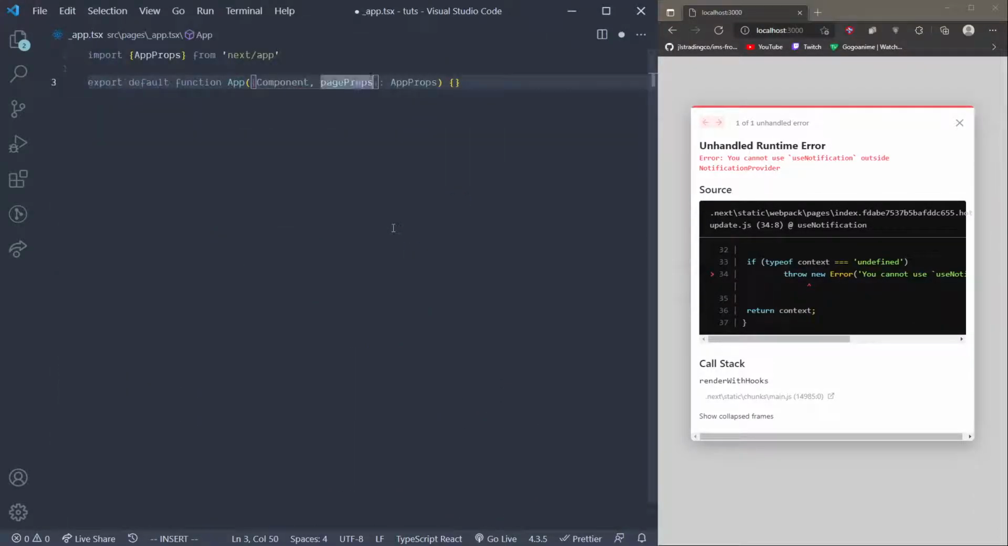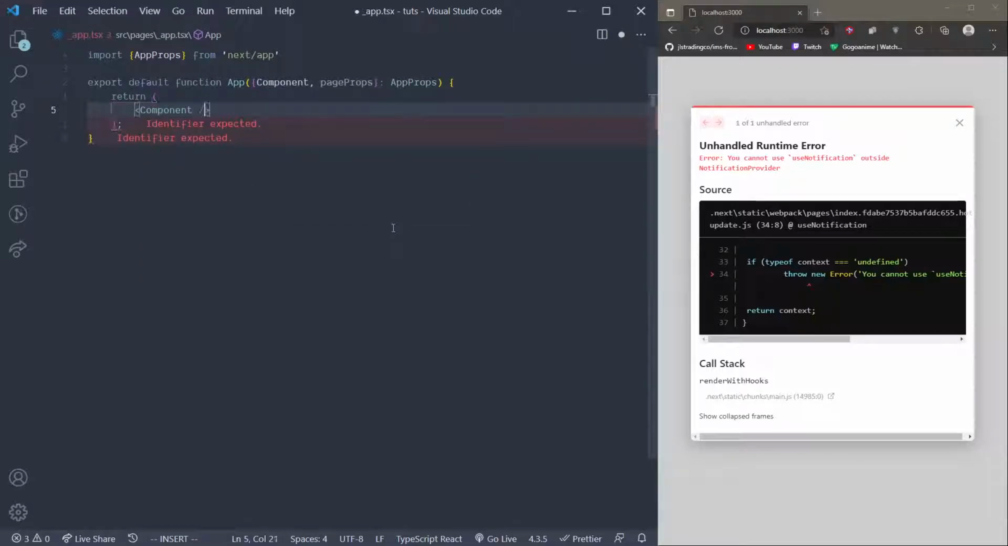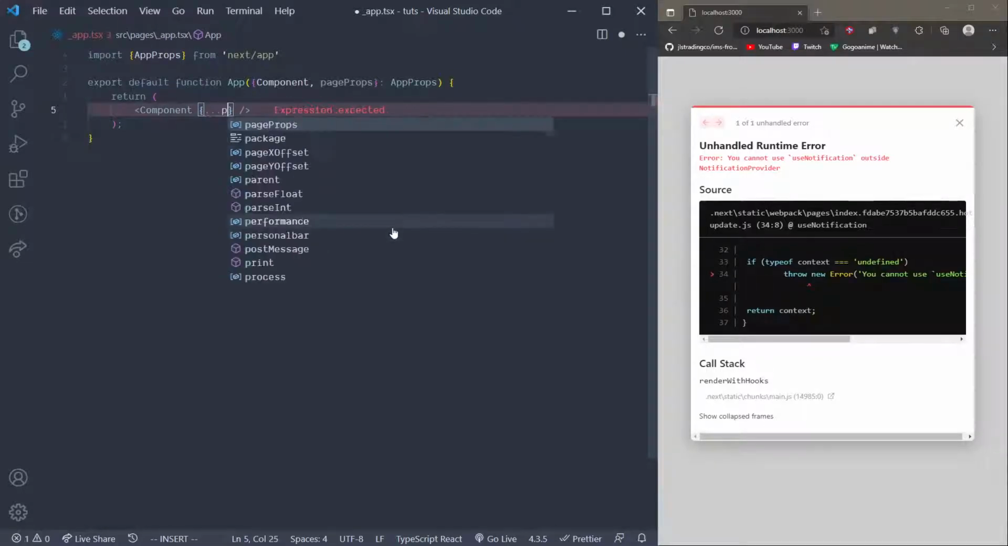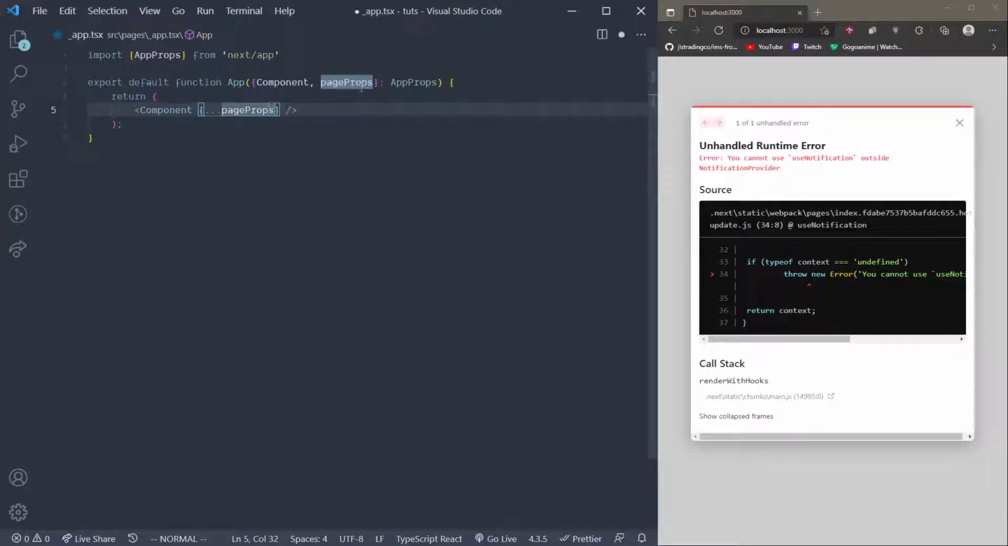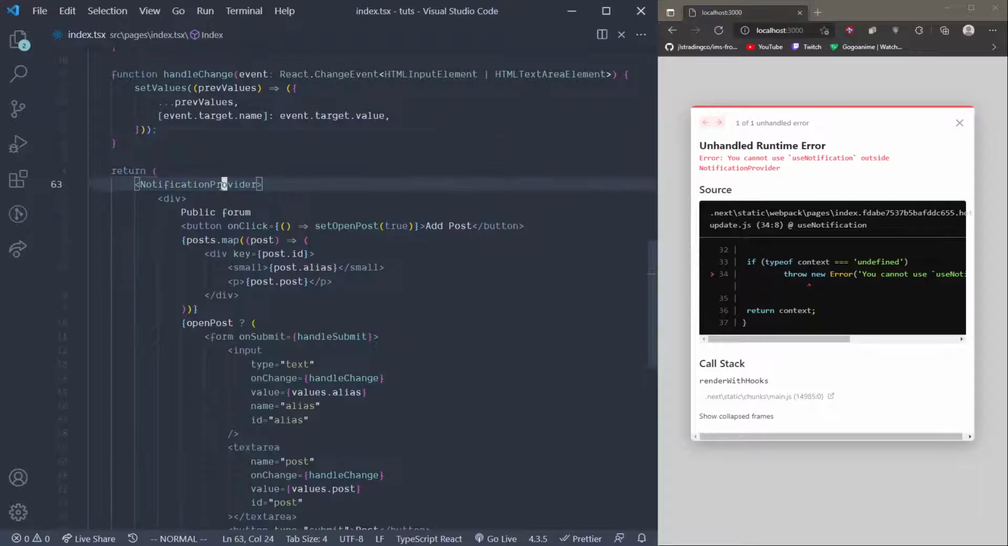And so all that we are going to do is return the Component, and then pass in what? It's simply the spread of pageProps. So we are just spreading whatever is in the pageProps onto the component over here. So this is the beginning of whatever component or page that we are dealing with. Now I want to wrap this in the notification provider.